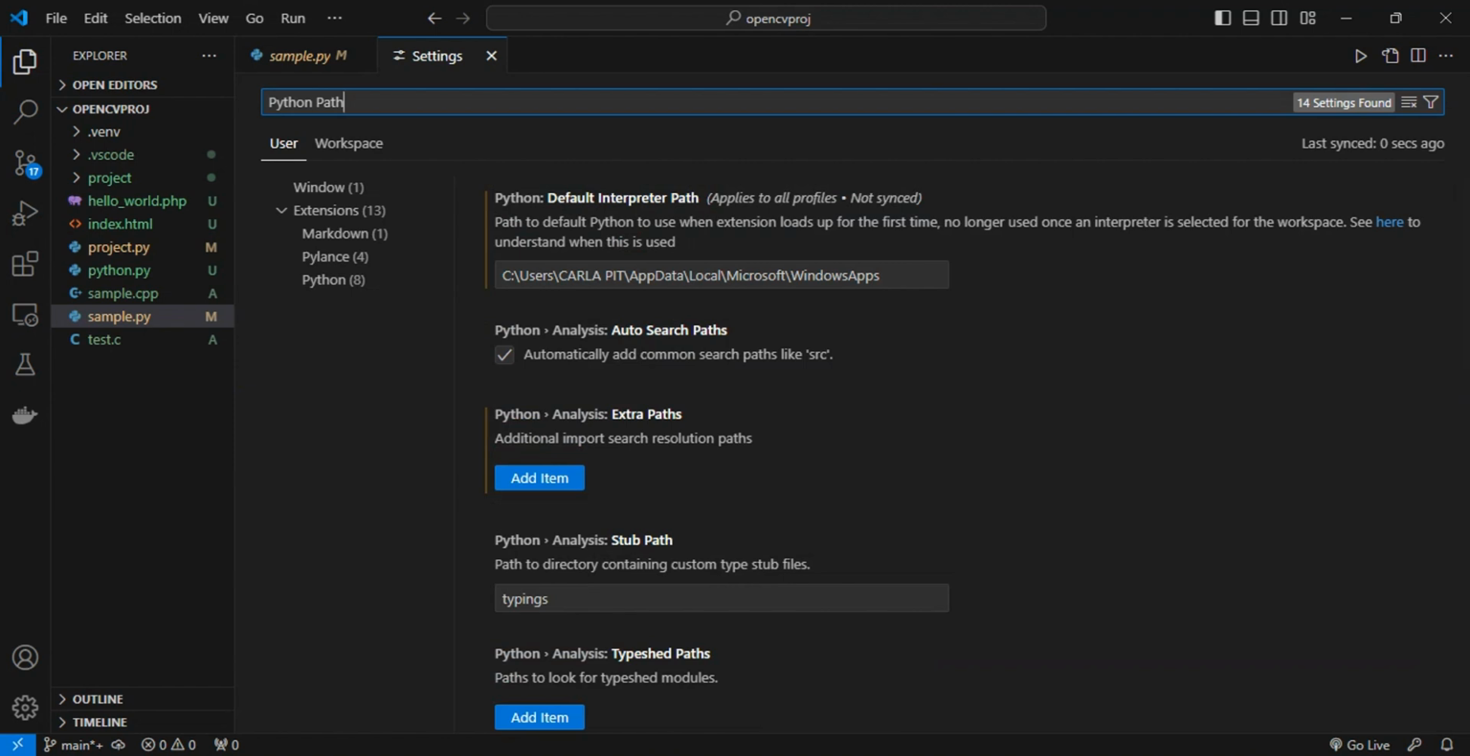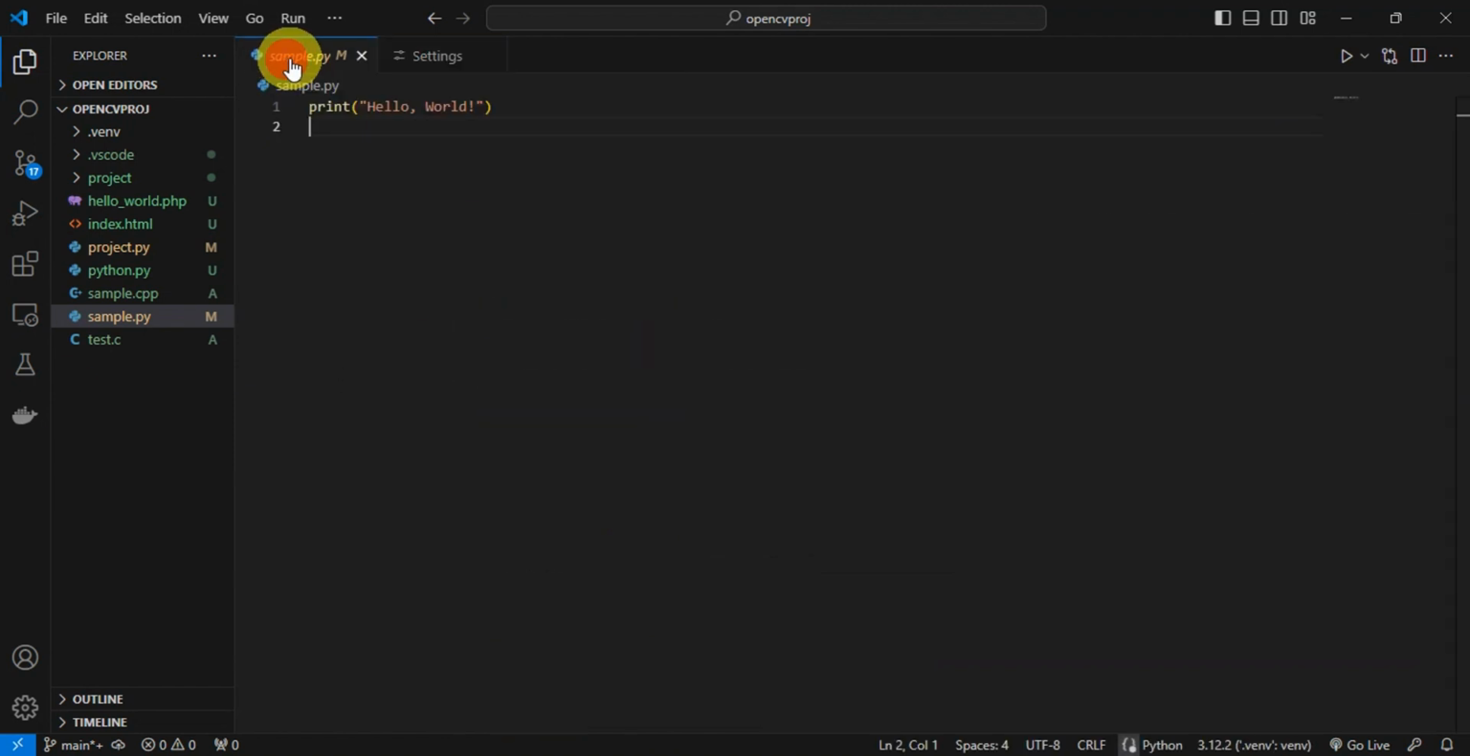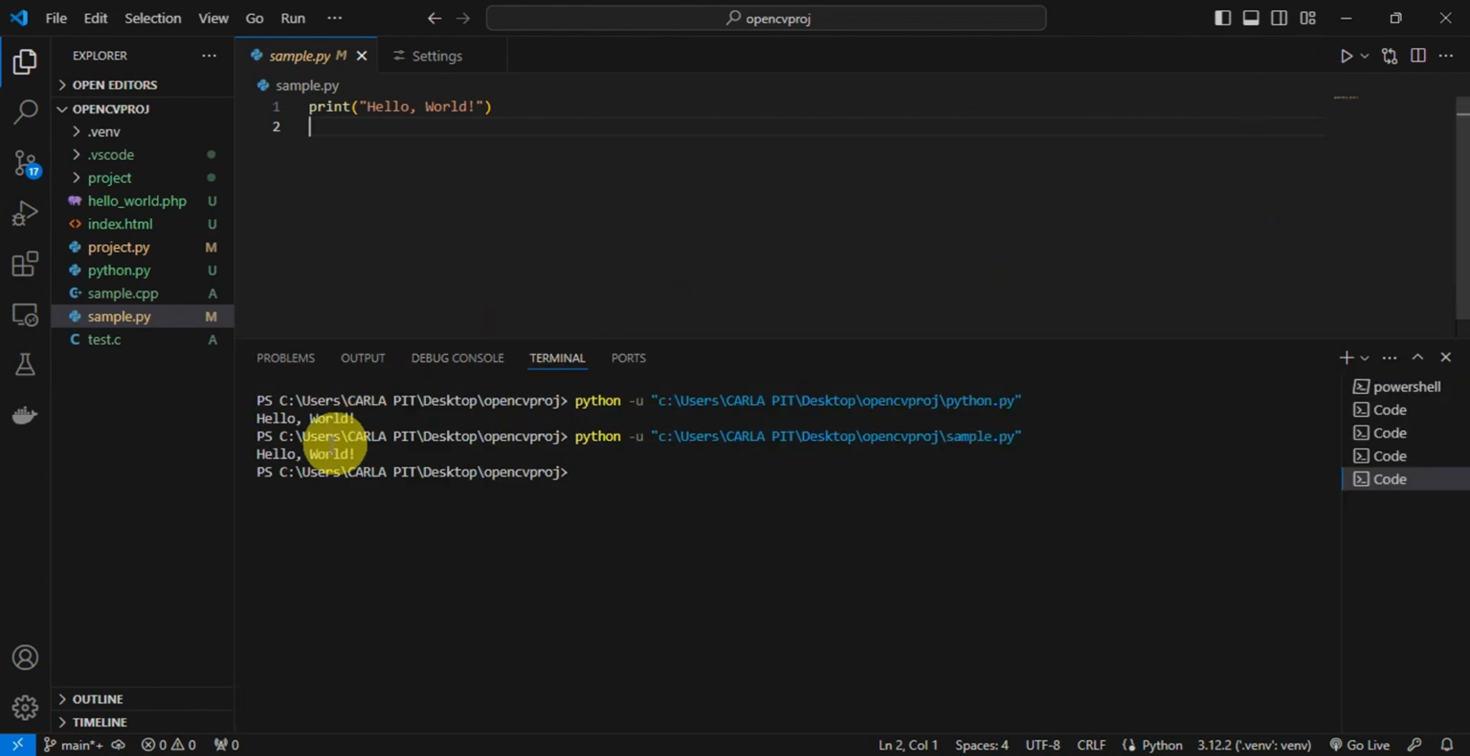Now right after, for us to be able to run the code that we have in here, the sample code, we're just going to click on this plus icon in here to print this code. That is basically how you configure Python in Visual Studio Code.